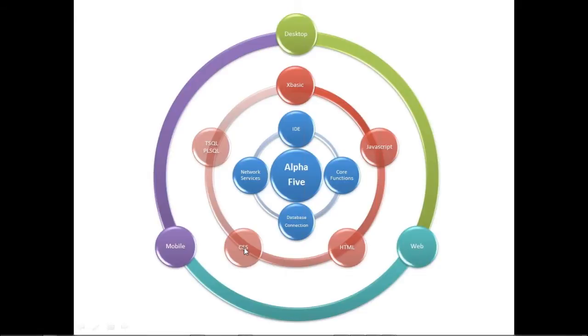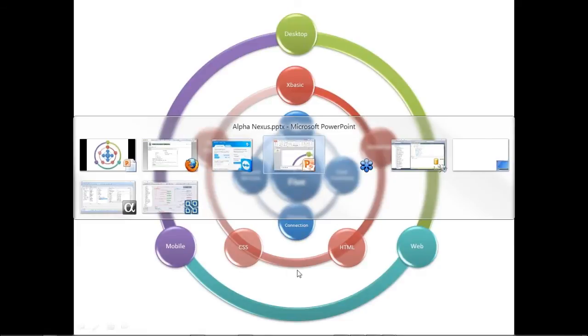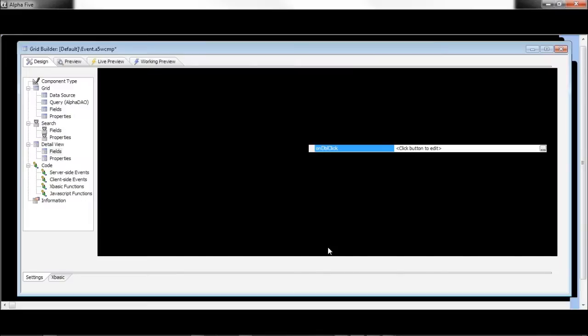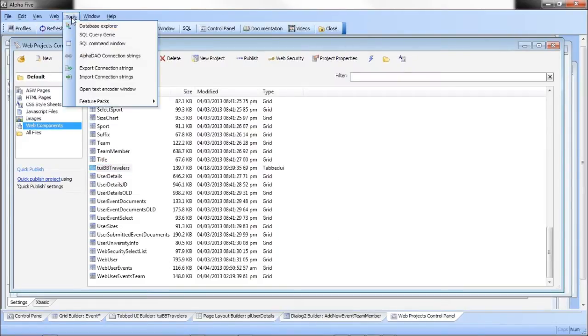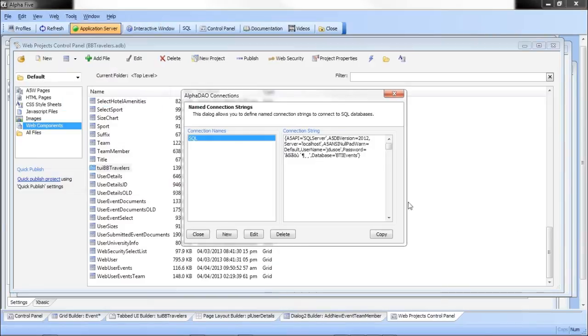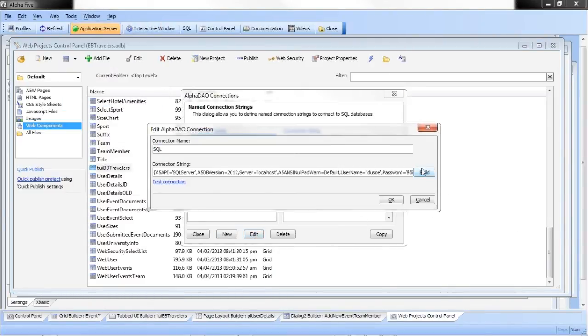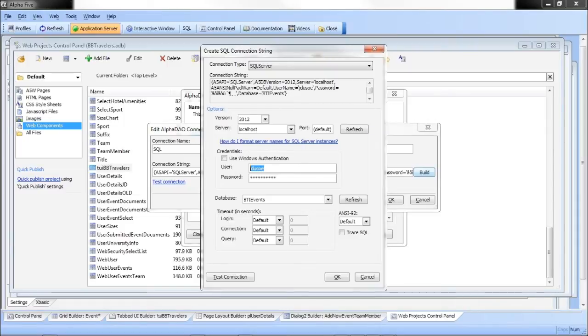Let's talk a little bit about the database connectivity, because this is such a key piece. I know Duran and I have had conversations about this many times in the past, that one of the things that attracted us to Alpha was the ease with which we could create a connection string. Rob, you can kind of cover the details on that.